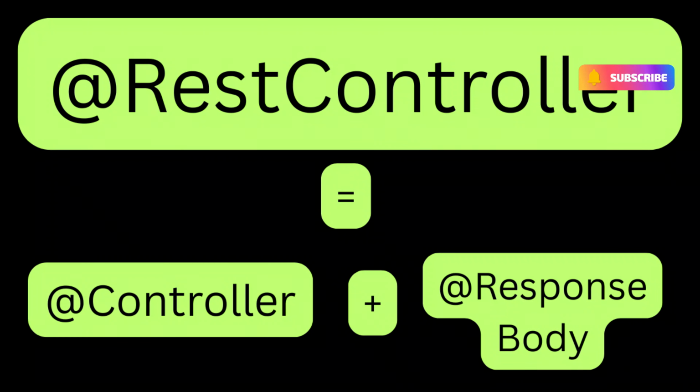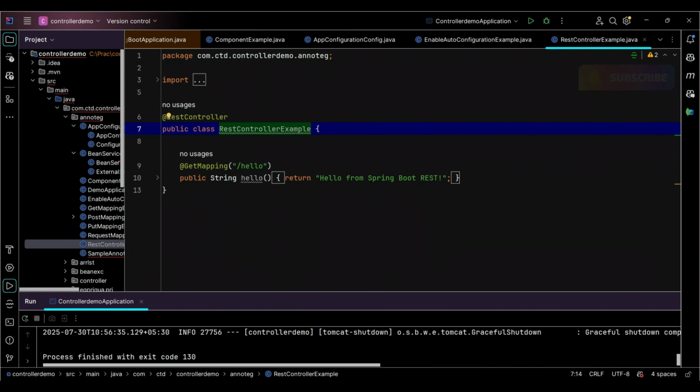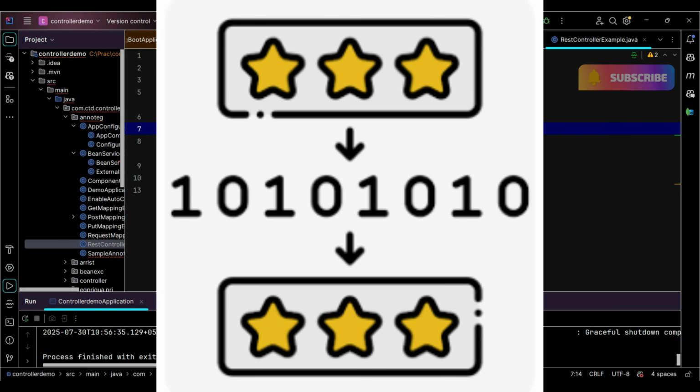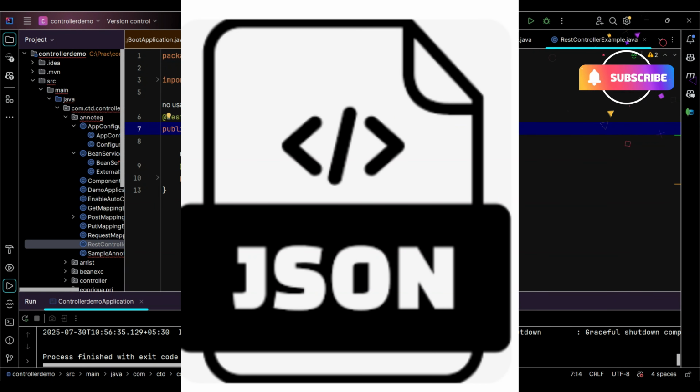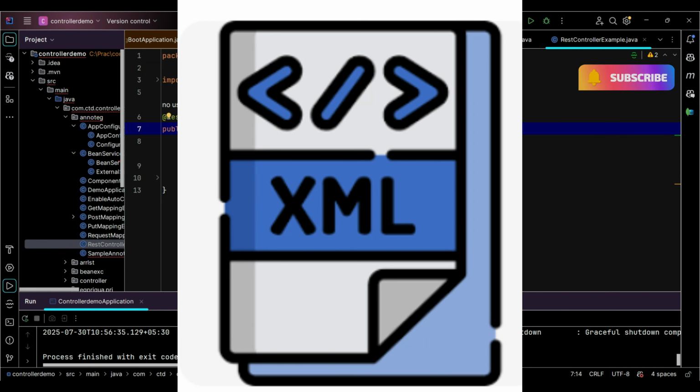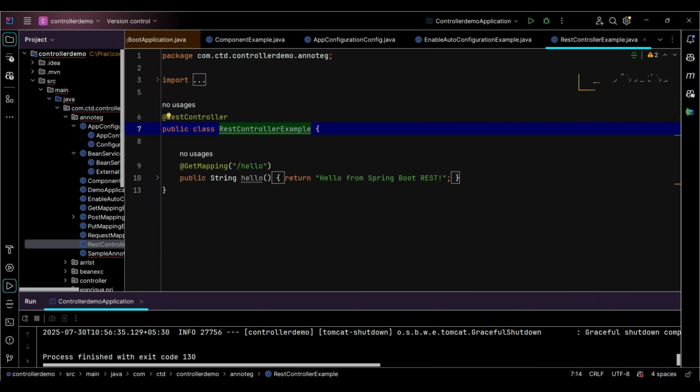Let us look at the REST controller example. There is an annotation called @RestController. This marks that particular class as a controller. When you define this, it indicates that this is a controller class, and the methods under it have to serialize the object and return it as JSON, XML, or whatever format you want as a response. So this is going to write directly into the HTTP response body.